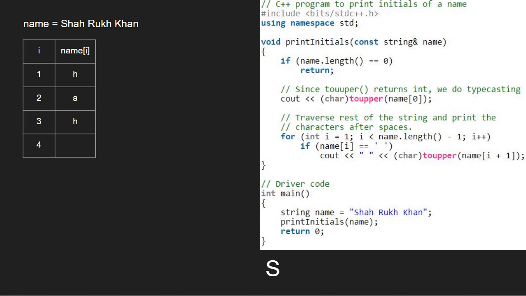space. As it is a space, the if condition gets satisfied and we print name at index i plus 1, which is R in capital. Now i will be 5 and name at index 5 is R. The if condition doesn't get satisfied. Similarly, for the next 3 characters, the if condition will not get satisfied.